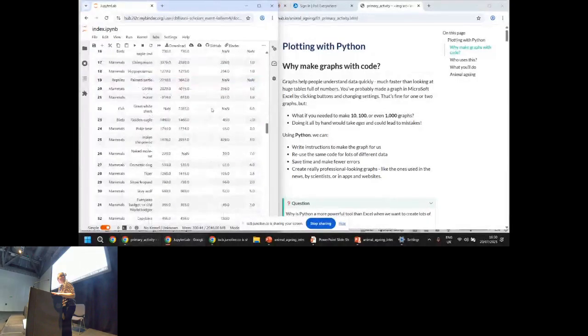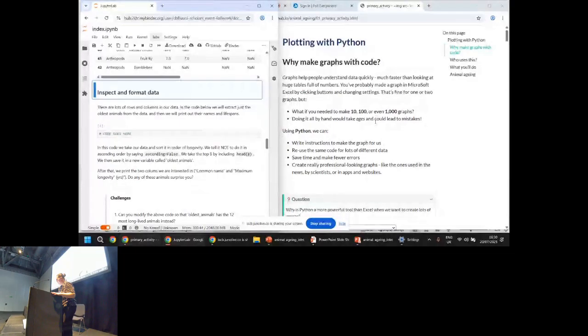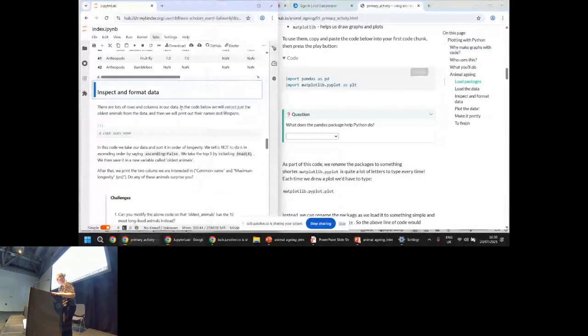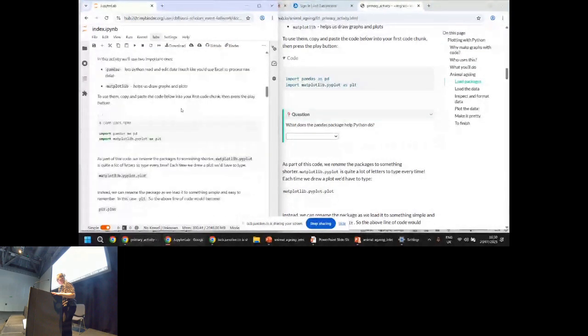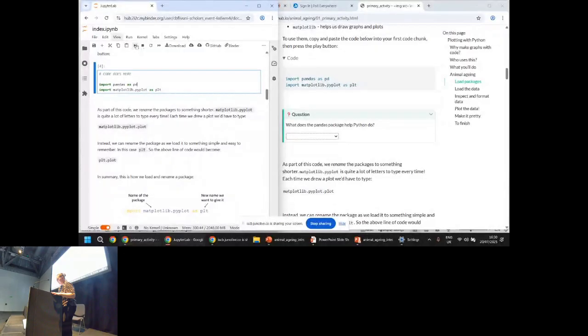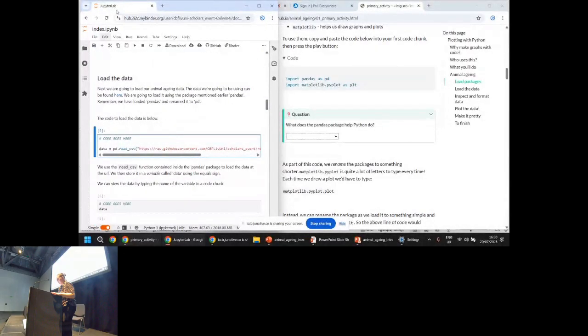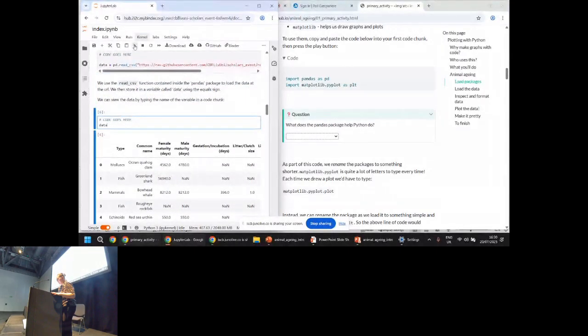So if we go all the way down to inspect and format data, I've realized I'm going to actually need to enter everything. So let's quickly go through and paste. So we're going to load the packages, load the data, check our data.